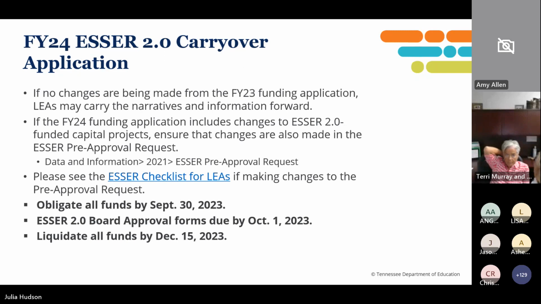A few things, yes, you do have to complete the entire application again. However, if you're not making changes, you can carry forward your narratives and information from the FY23. If you do include changes in your capital projects, make sure, as Julia mentioned before, that you are also making those changes in your ESSER pre-approval request as well. And again, we have that pathway in ePlan there.